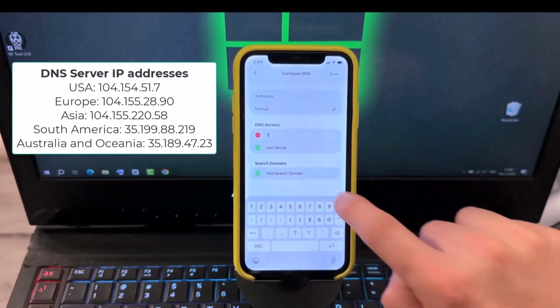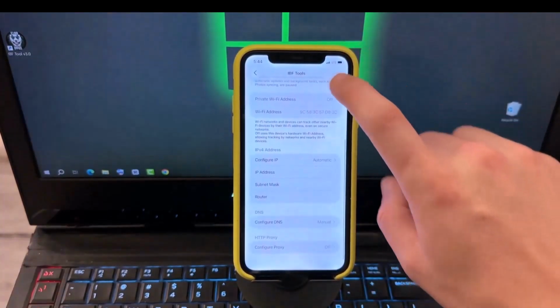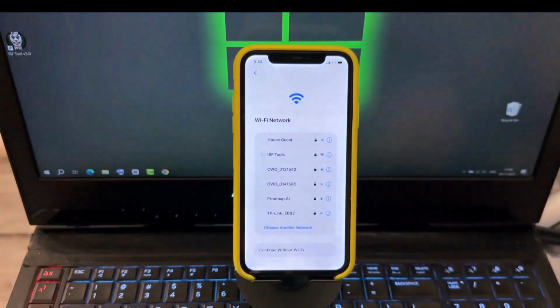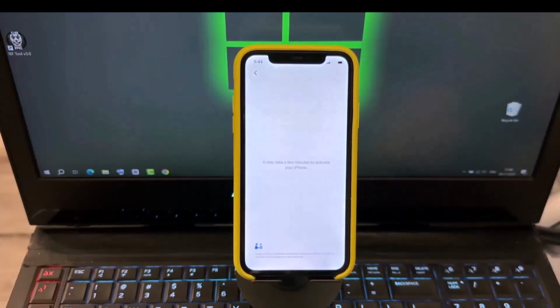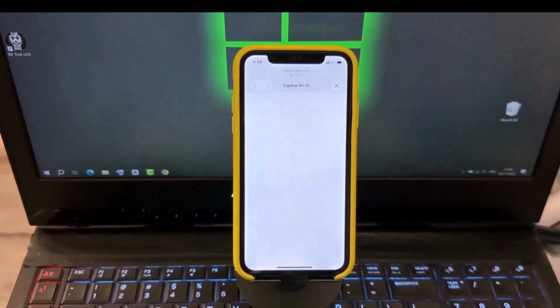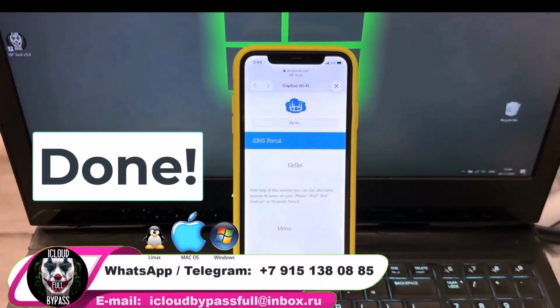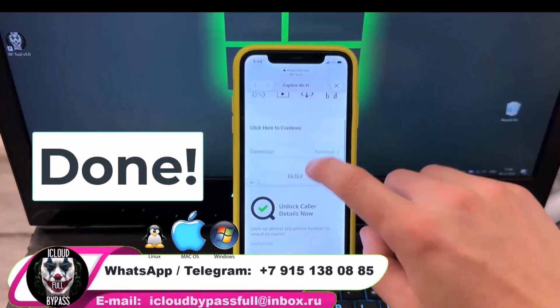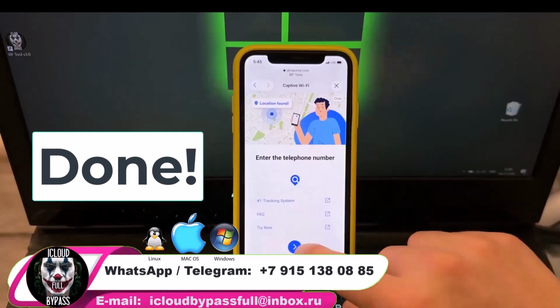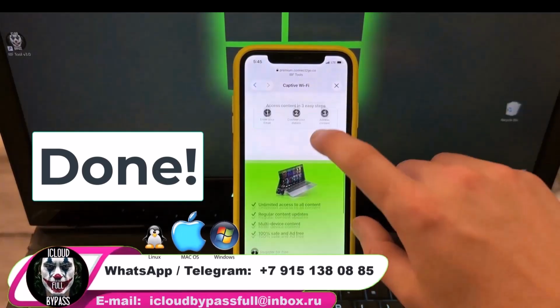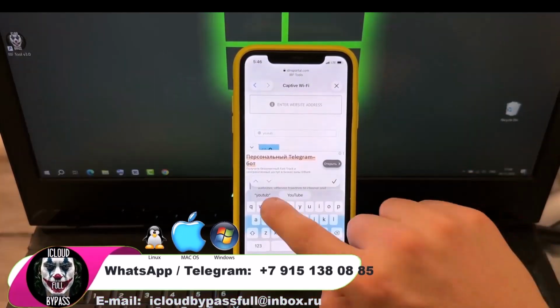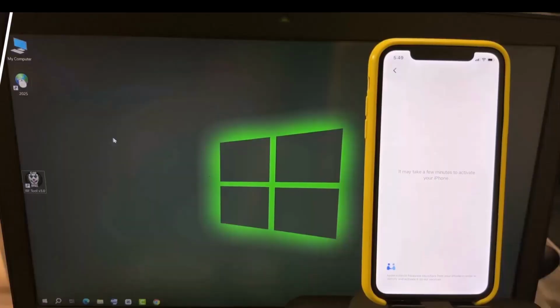Tap Save when you're done entering. Then tap Back and Next. Then go back to the Wi-Fi page and tap Connected Networks. This will open a limited-use interface where you can browse the web and access some apps. This method is easy to use and can be helpful in emergencies, but it does not permanently unlock your iPhone, and you won't have full functionality.